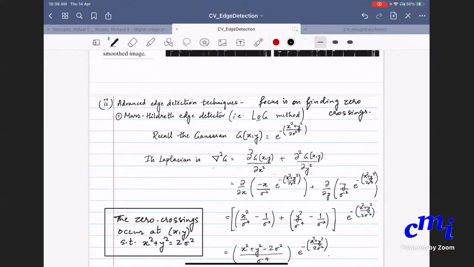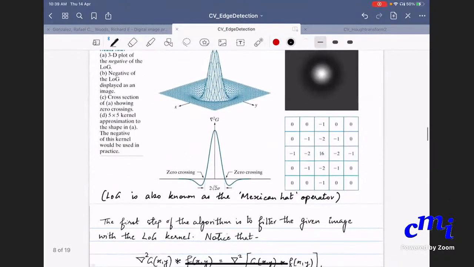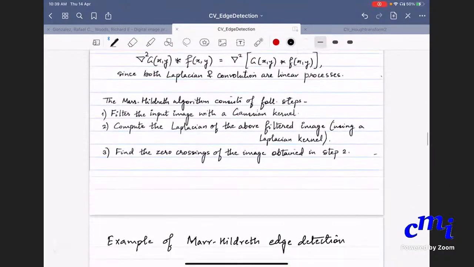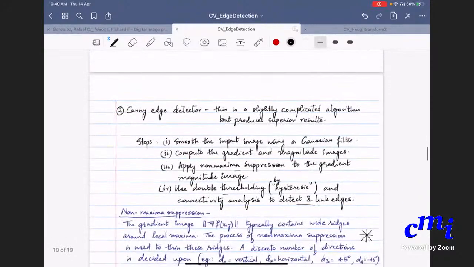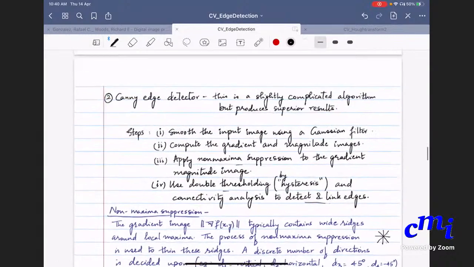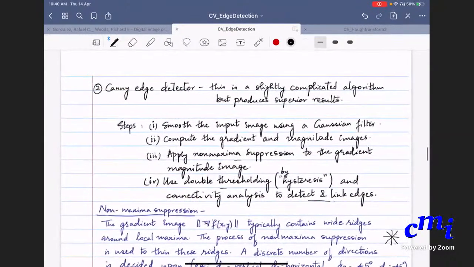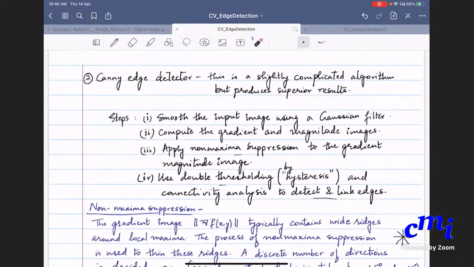And essentially the LoG is locating those zero crossings. That's what it's doing. Then the Canny edge detector. This is a bit more complicated and it involves more steps. But we will take a look at these steps so that if there's a reason for you to apply the Canny edge detector, you will understand what each of those parameters means.